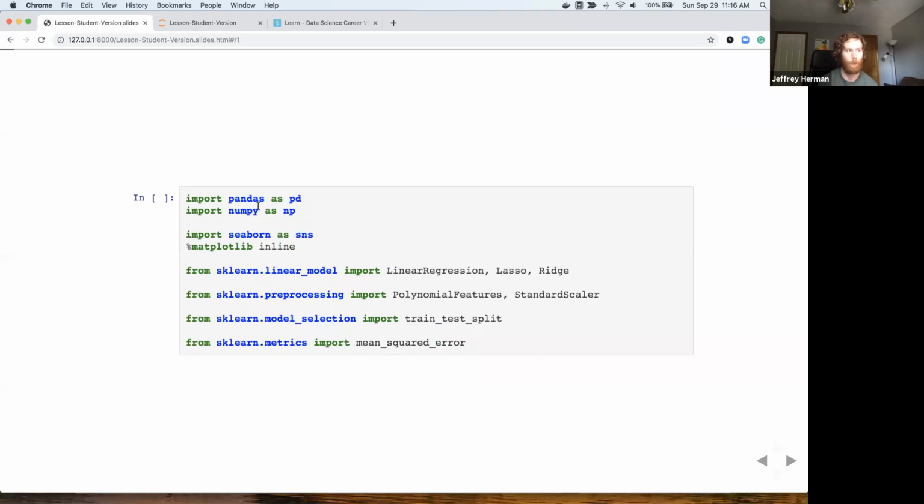So to start, this is a Jupyter notebook. With the import statements, I'm importing pandas for this lecture. I'm going to be using NumPy, Seaborn, Matplotlib, and linear regression, which all of this so far you should be familiar with. Lasso and ridge regression are two new types of regression that I'm going to be talking about. Also going to be using polynomial features and the standard scaler, and train test split we're familiar with, and mean squared error for calculating the error.